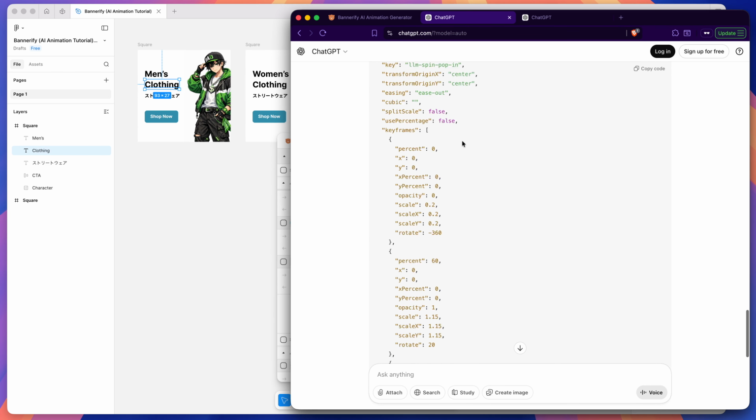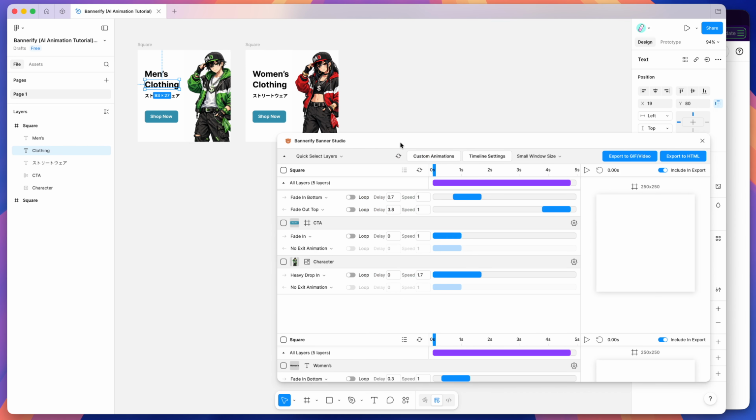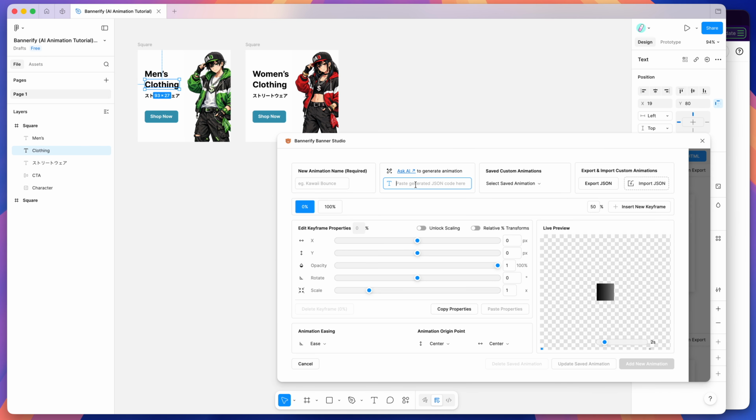So once again, we're just going to take that output, and this one's called Spin Pop In. It's given it its own name. So we're just going to go ahead and click on the copy code button in ChatGPT. We're going to go back to Bannerify. We're going to go to the custom animations panel again. And once again, we're going to go to the paste generated JSON code here and just paste that straight in. And once again, you can see we've now got a new animation called Spin Pop In imported, and it's gone ahead and animated that animation for us.